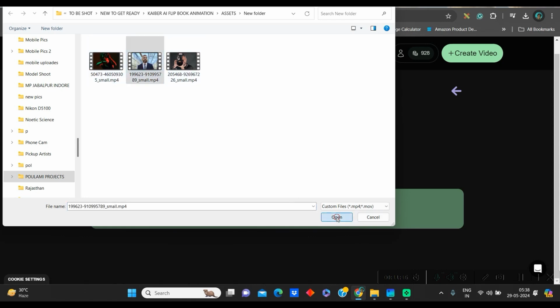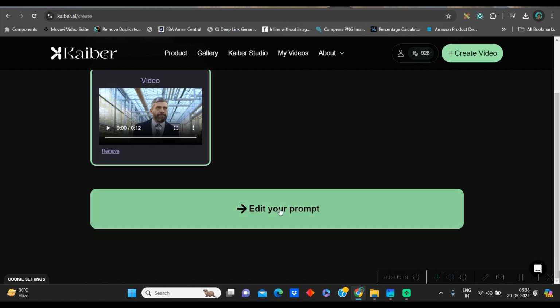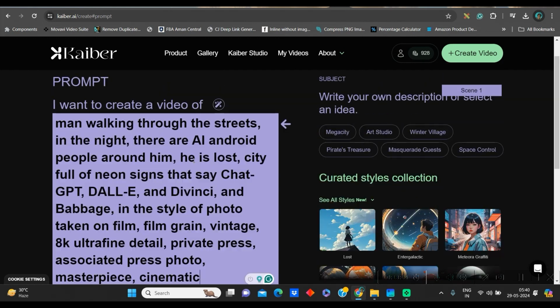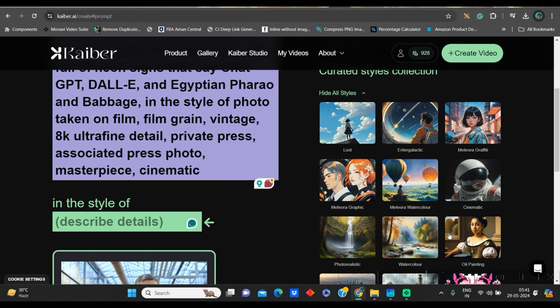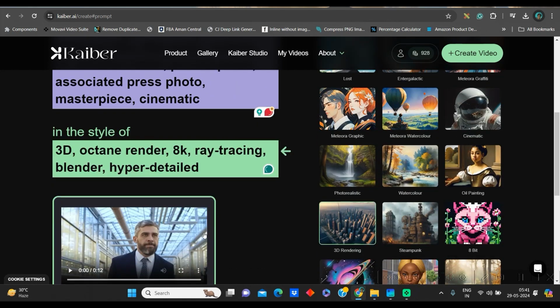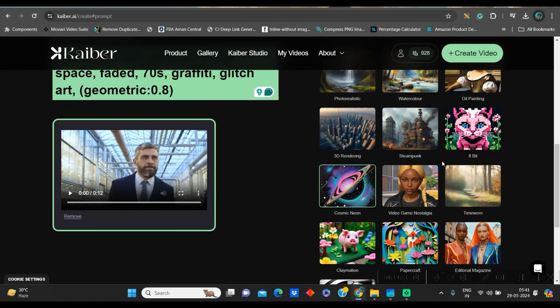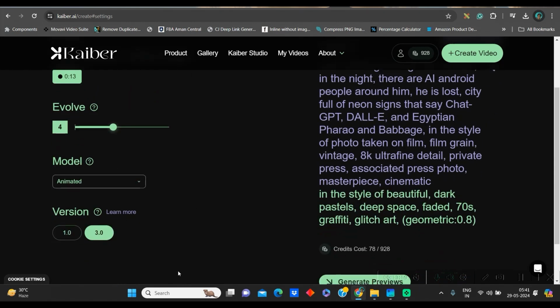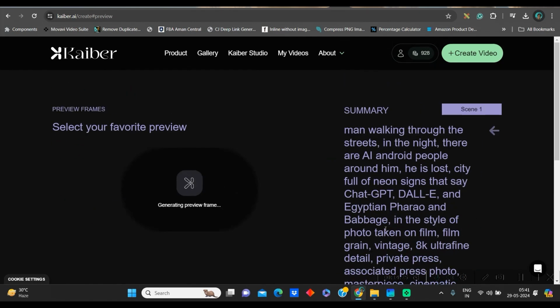First I will be taking this video of walking and then edit your prompt. Here I will just paste that prompt. Style, I will take this 3D rendering style, or rather comic neon style. Go to video settings option. Other settings will remain same for me. To that, generate the preview option.